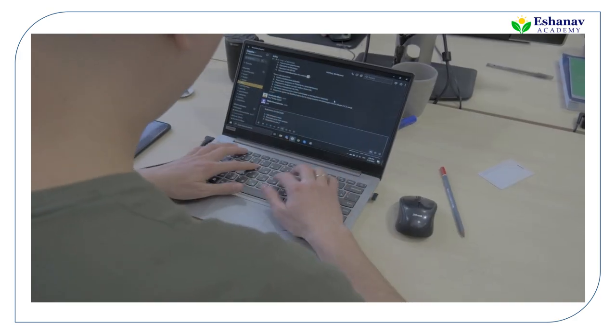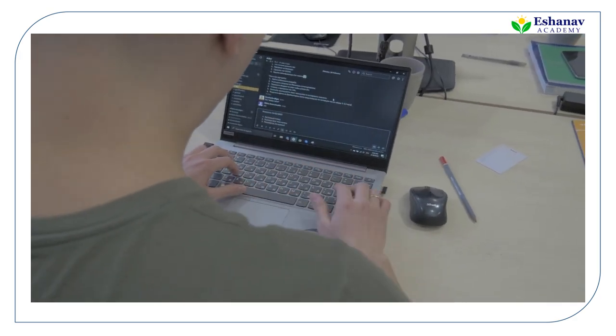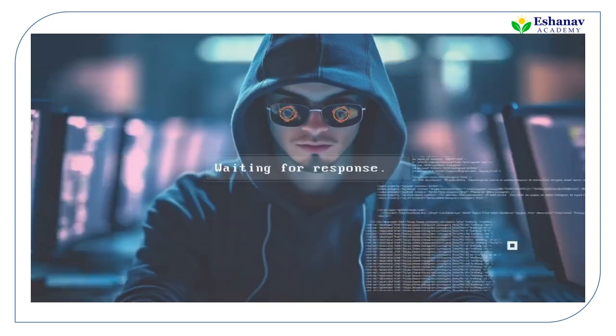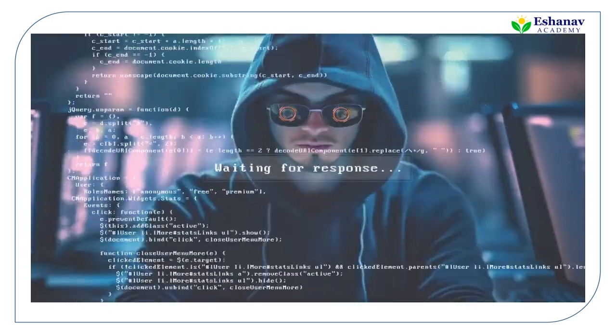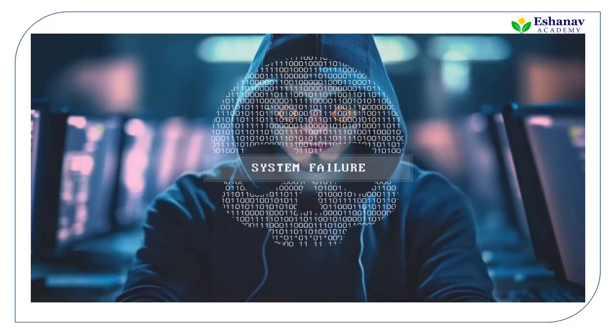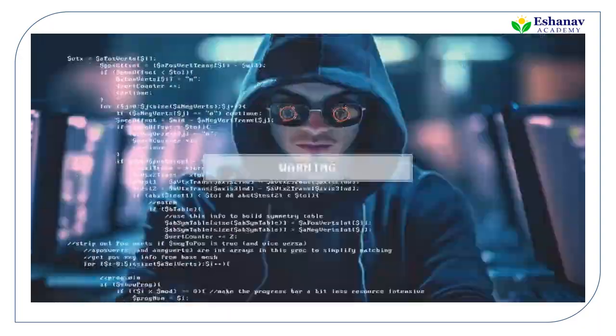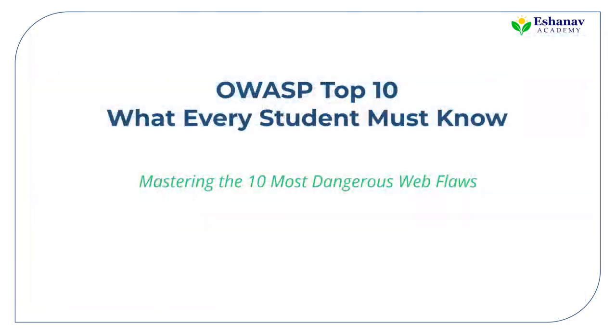Imagine you're building a web app and everything looks perfect until a hacker logs in using a loophole you never saw coming. No brute force, no James Bond level hacks, just a small coding mistake you didn't know mattered. That's the power and danger of the OWASP Top 10. In this lesson, you'll uncover the most common and critical security flaws found in modern web applications.